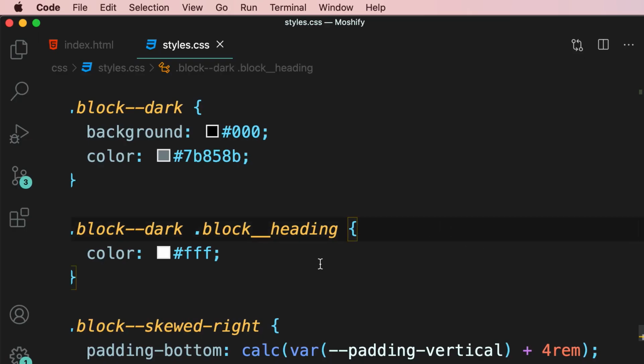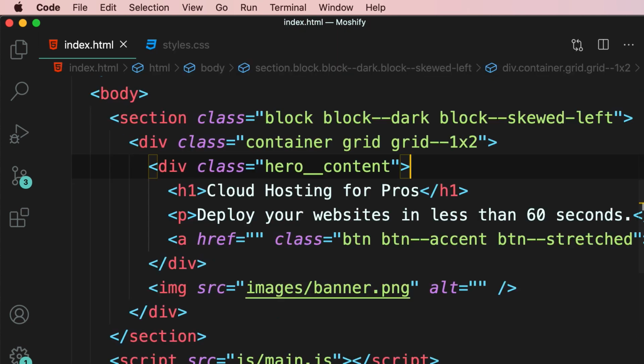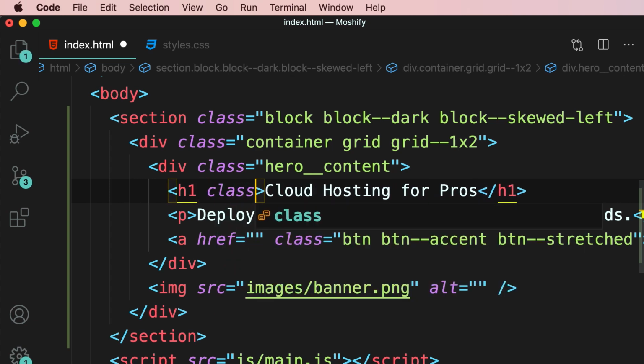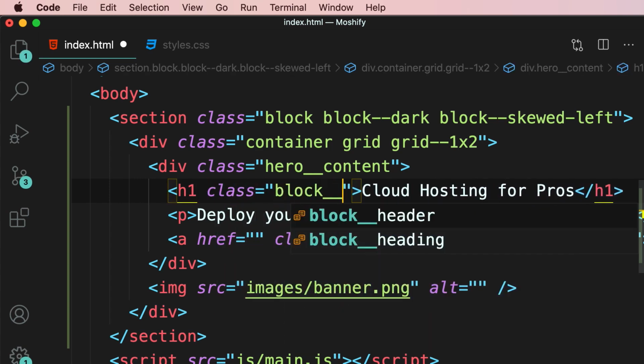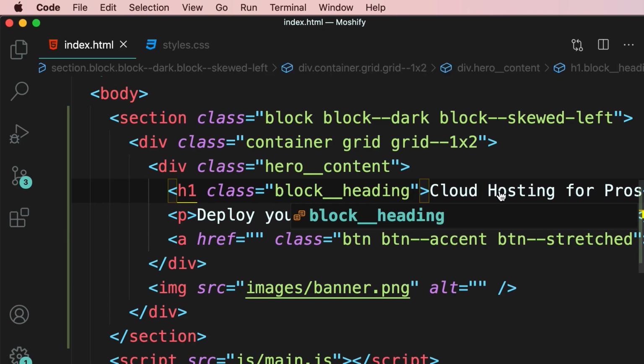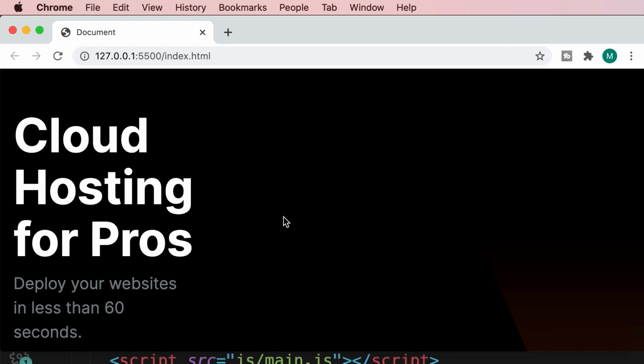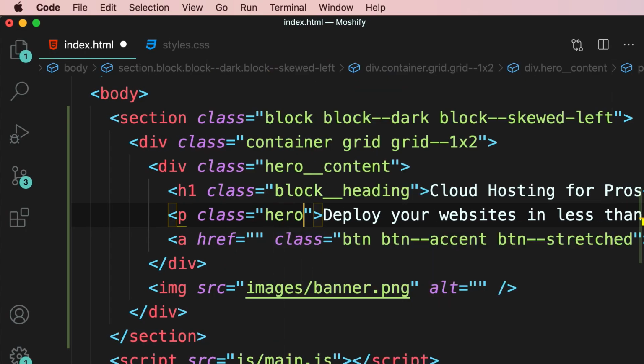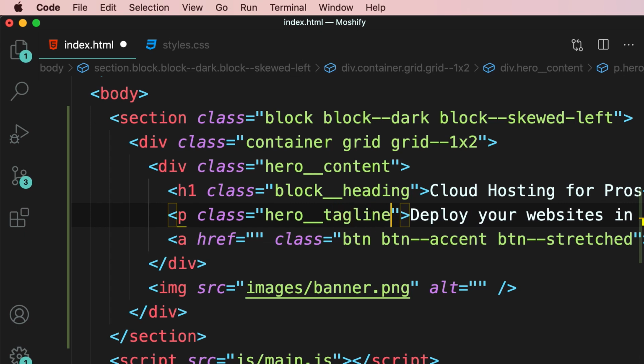Next, we should fix the color. So earlier we defined this rule and said, if we have a dark block, the headings should be white. So back to our markup. Here's our heading. We should give it a class called block heading. Good. That looks better. Next, we need to work on this text. Here's our paragraph. I'm going to give it a class called hero tagline.